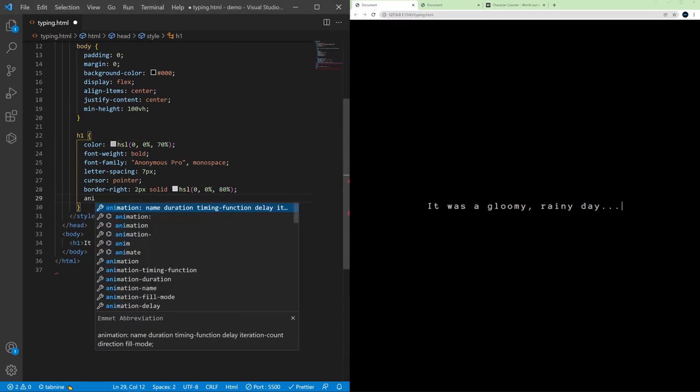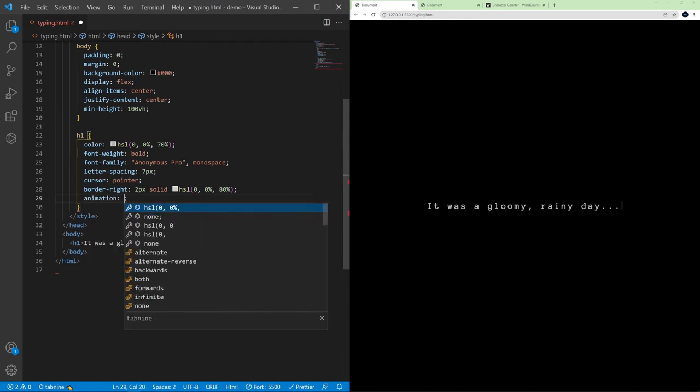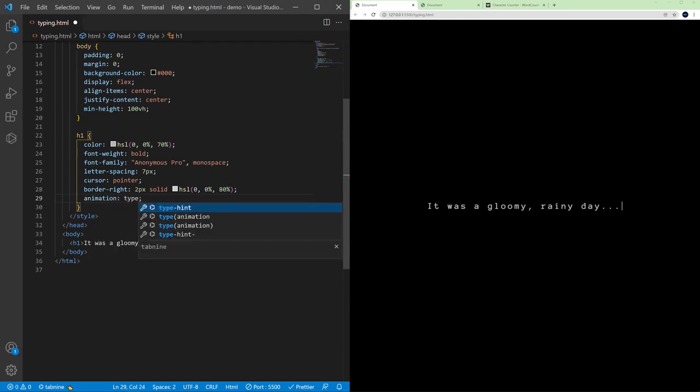Now let's add an animation with a value typewriter. So this is the name of my animation, and as I mentioned before, you can use whatever name you want, but you need to remember later when we specify the keyframes that you should use exactly the same name. And this animation will last 4 seconds and will have steps. And it will have actually 44 steps.